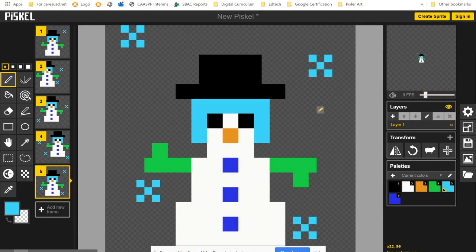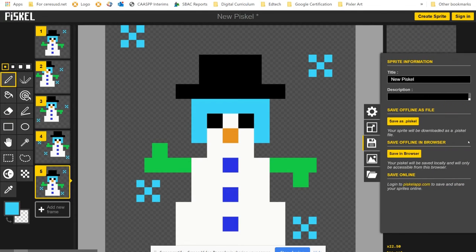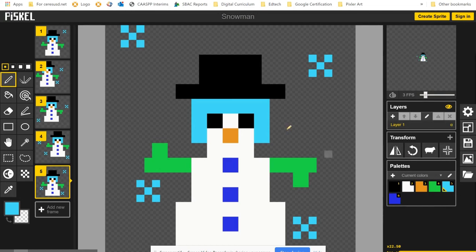I'm ready to save this. What I can do is, again, I'm not signing in, so I'm just going to save it, and you have the option to save it in the browser. So I'm going to hit save in browser, but before I do that, I want to name this. So this is going to be Snowman. Save it in my browser.